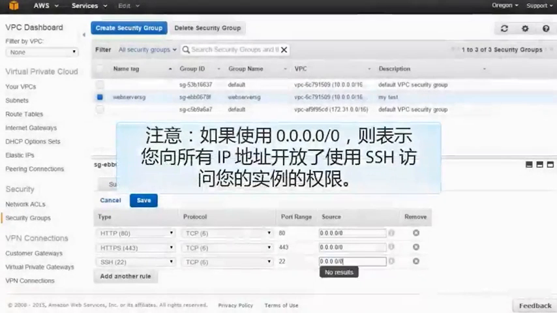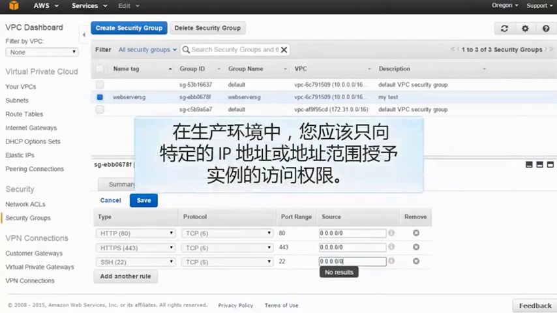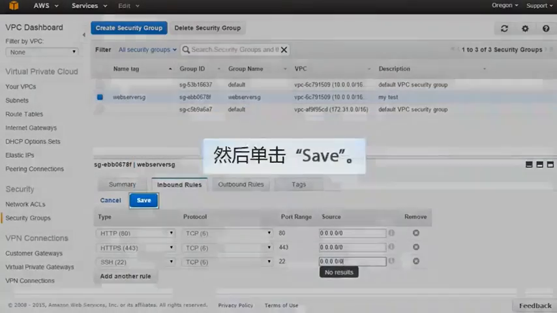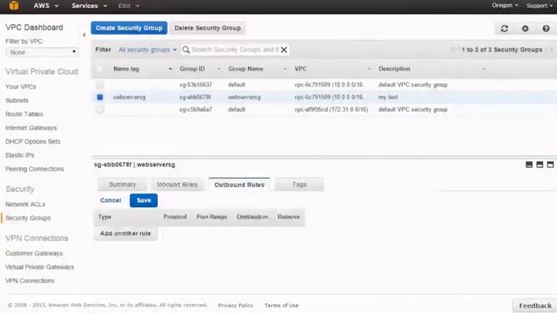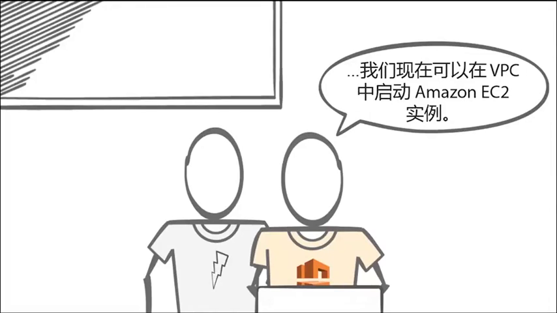Note: if you use 0.0.0.0/0, you enable all IP addresses to access your instance using SSH. This is acceptable for the short exercise, but it's unsafe for production environments. In production, you'll authorize only a specific IP address or range of addresses to access your instance. Then click Save. Now that we have a security group, we can now launch Amazon EC2 instances into our VPC.